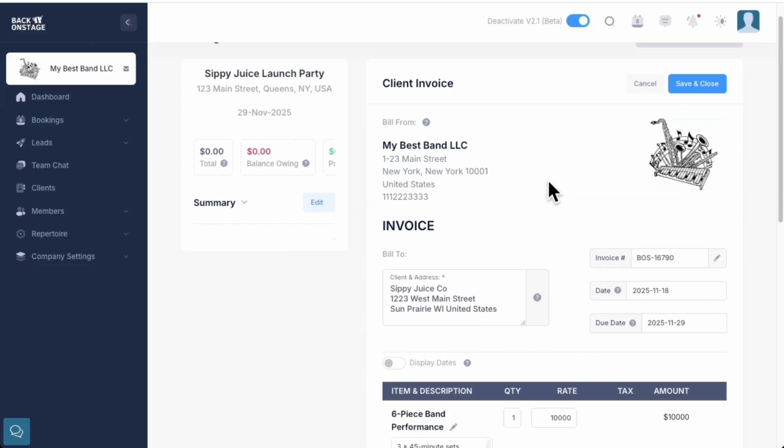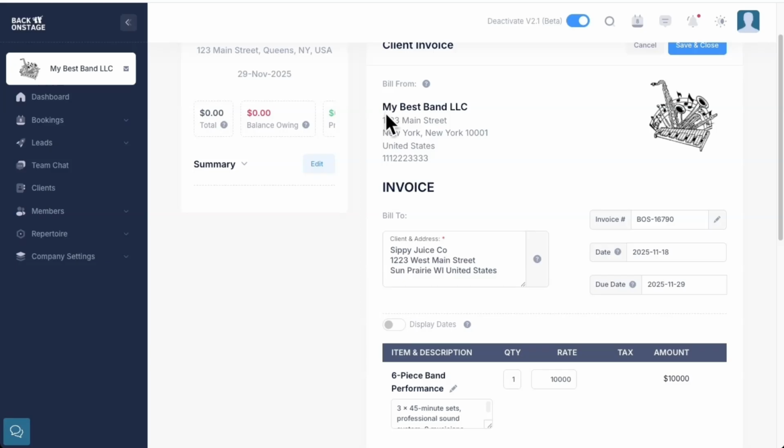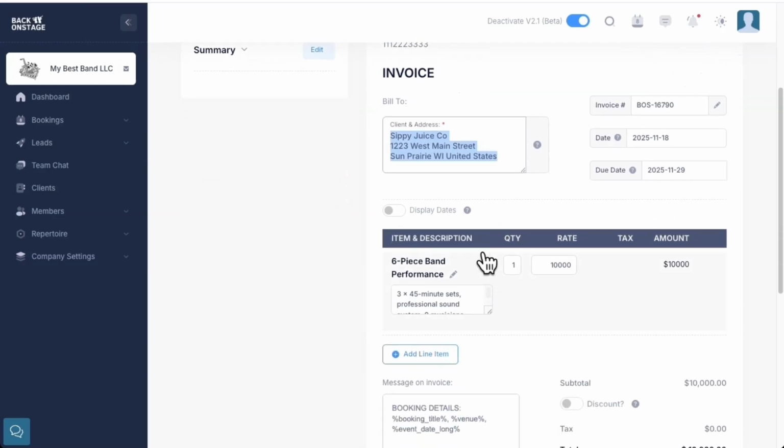So this opens our invoice generator, and as you can see, the invoice is already 90% complete. It's already pulled in our company details from our initial setup, it's pulled in our client details, and it's already added our 6-piece band performance service because we added it to our schedule when we created the booking.